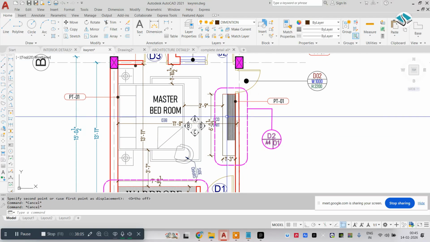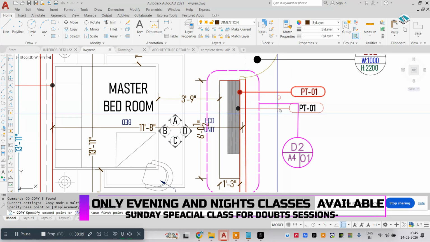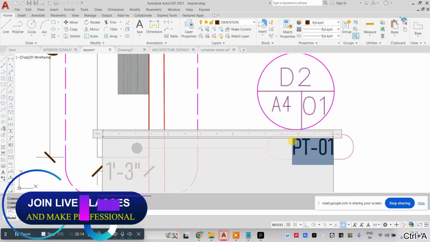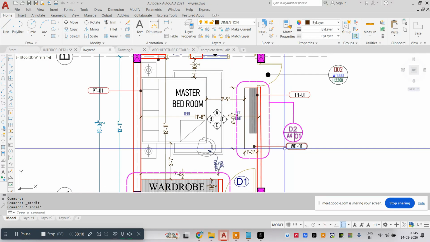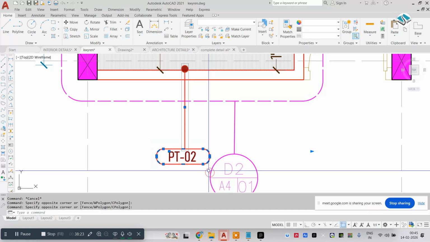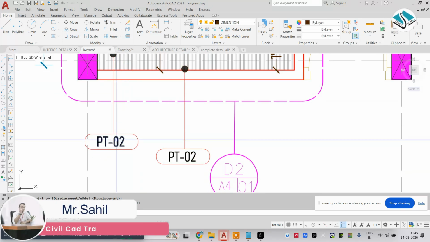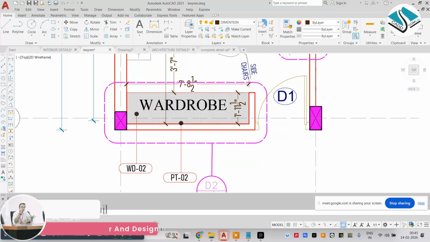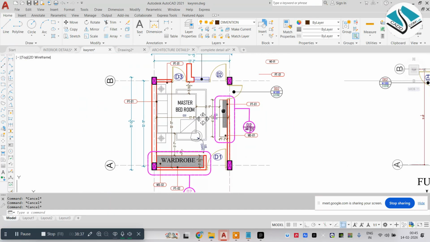Also, we have different types of furniture. So it's also important to mention the furniture's finish tag. Like this one is a wooden finish, then use WD01. Also, we have a wardrobe, right? Copy and paste and mention the tag. This one is also WD02, 02, 01, 03. Doesn't matter, we can change the code.